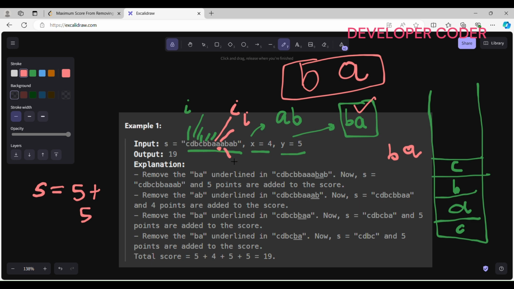Then after that A is there, when my I is at this index. So here I'm not going to form any combination, right? So I'm going to simply add A here. Then after that B is there. Okay, so now I'm not going to remove anything.